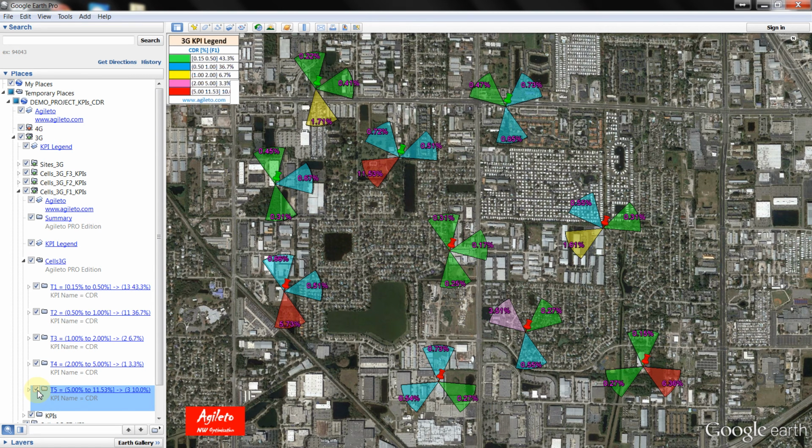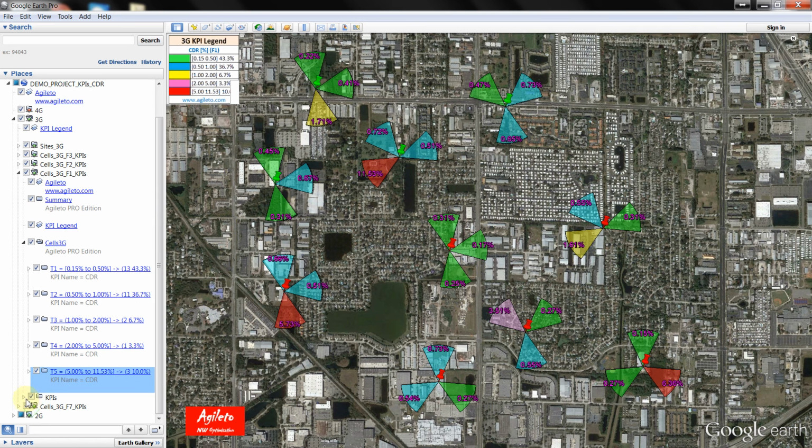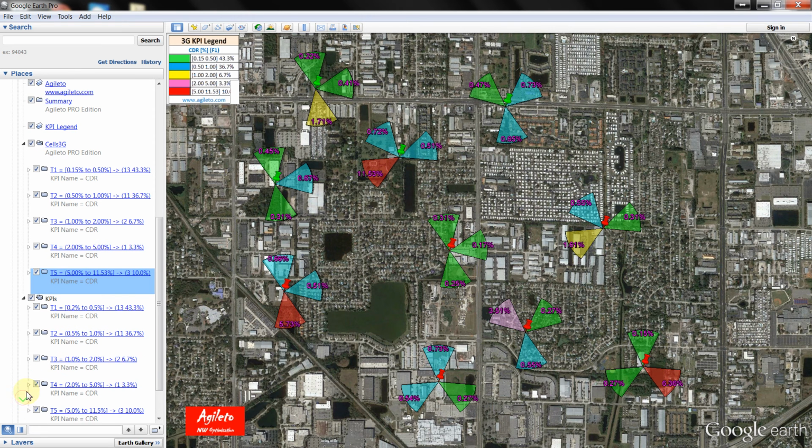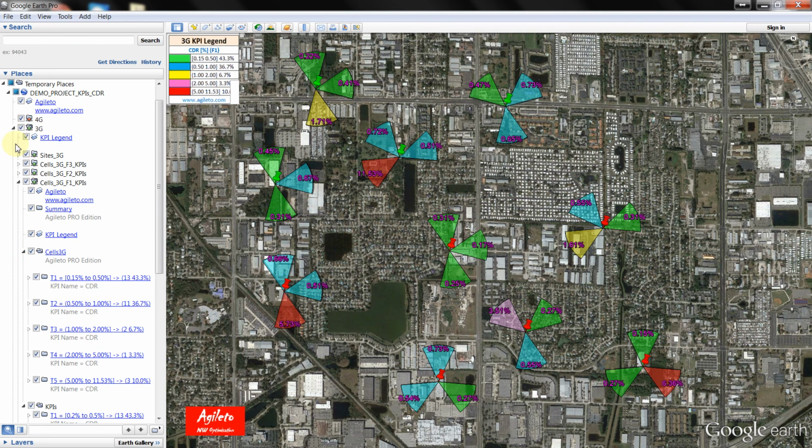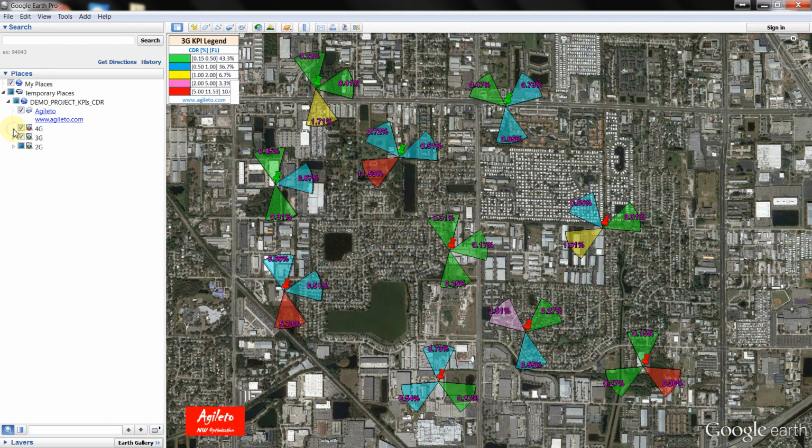So it's very simple. If we want to deselect as well and play the same way, we can play with the KPIs overall, only by different ranges. So we can see everything by range, identify where the cells are detected. So more or less this is for the 3G.